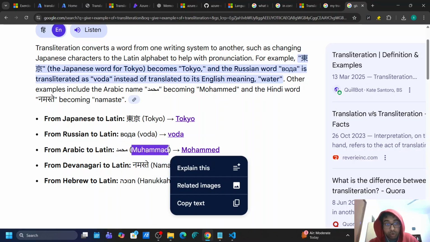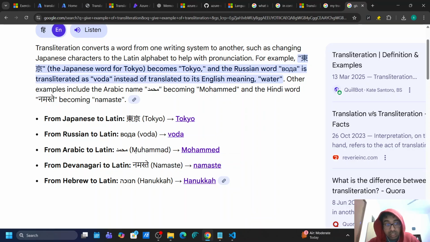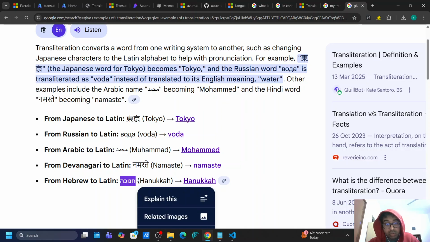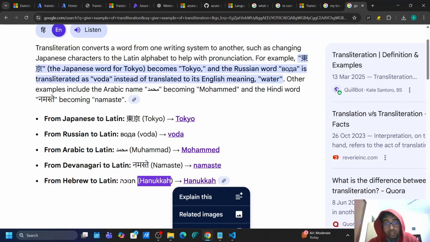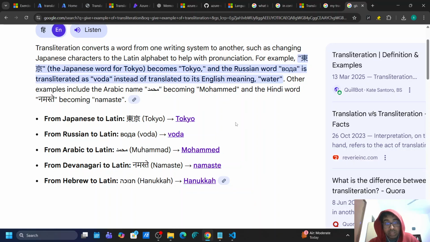So if you want to text message someone, then we might not just use that actual text, right? So we might use it in English. This is for Hebrew also. So Hebrew to Latin, right? This is the Hebrew language, but we want it in Latin transcript. So here we write it in the Latin transcript, right? I hope you are understanding what it means.